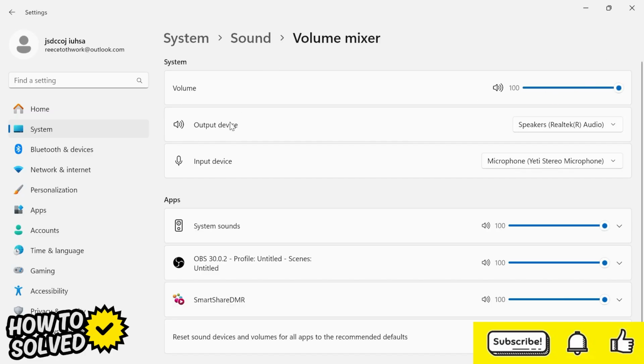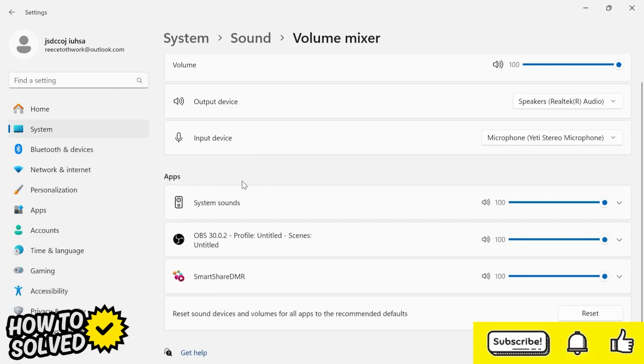Then come down to Output Device, and this is where we want the sound playing out from. So you can either select your laptop speakers or your headphones. Then we're going to come down to Apps, and once again, this is the volume for all of the different applications currently running on your PC. So just make sure these sliders are also turned up to 4.